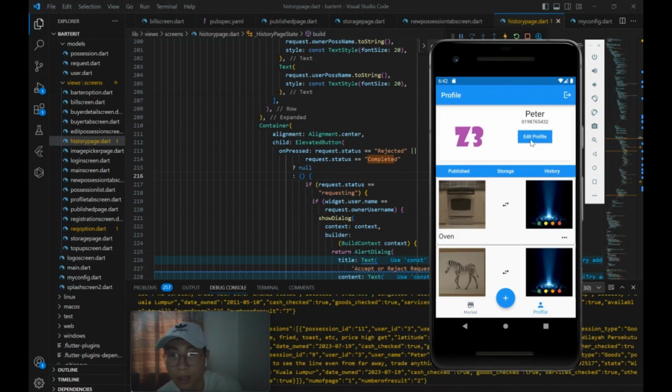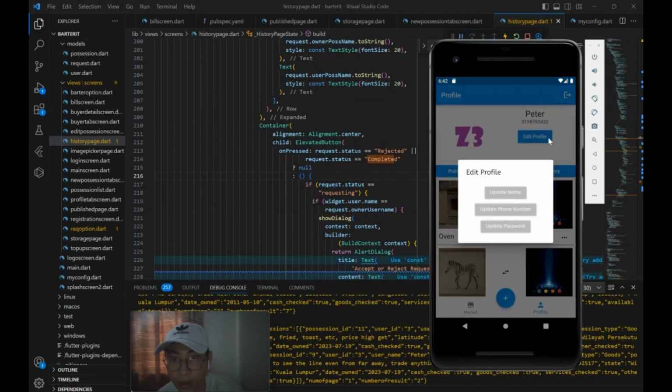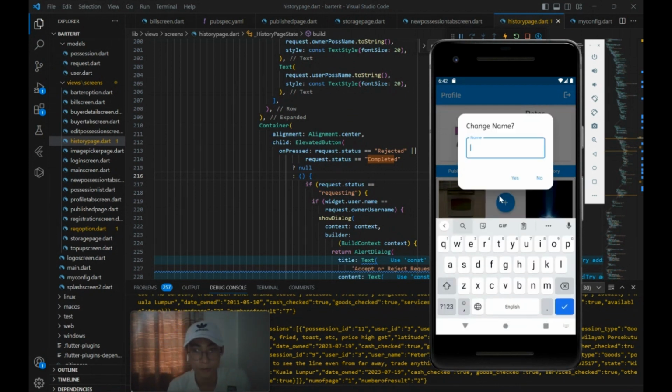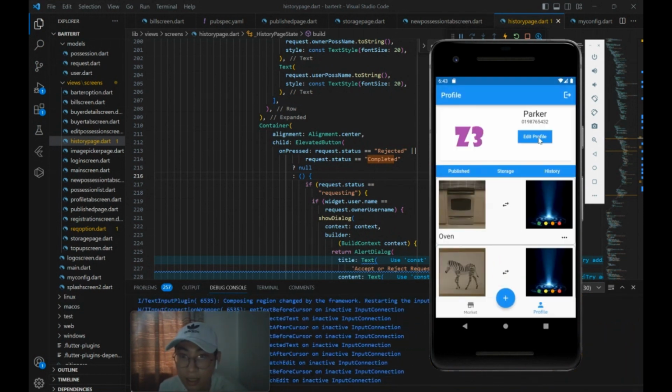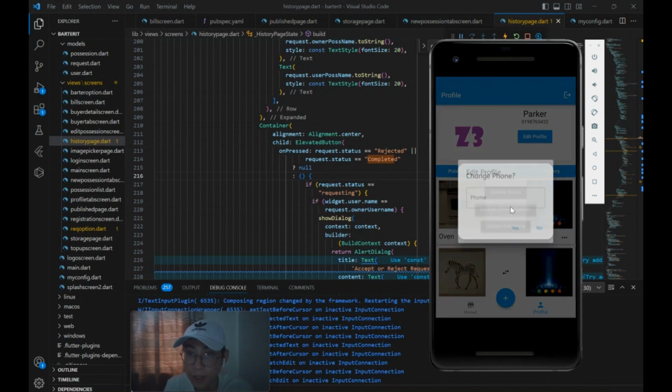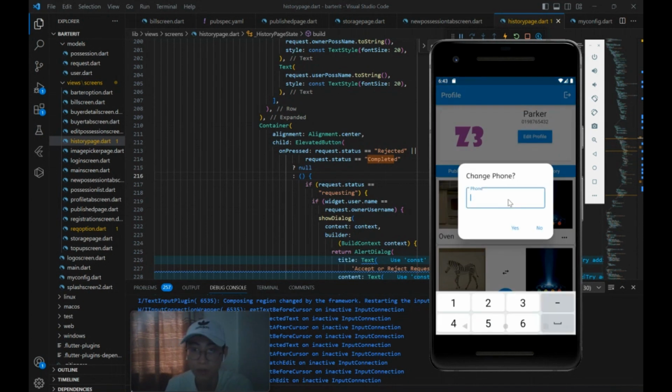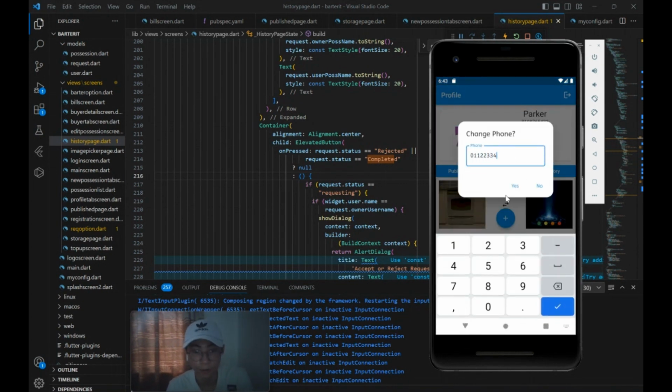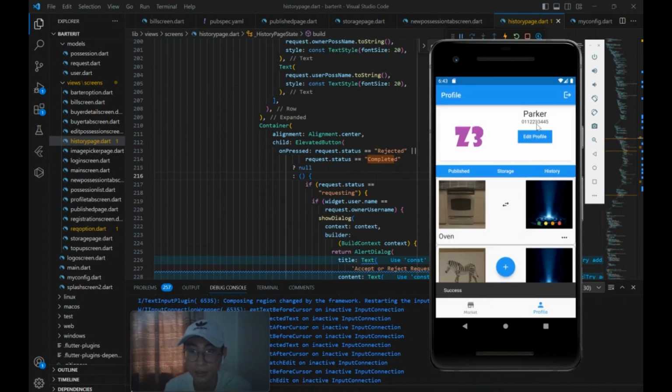Update profile is over here. If the user presses edit profile, they are able to update their name, their phone number, or their password. So for Peter, I'm going to update the name to Barter. Okay, yes, the name will stay as Barter. So I'm going to edit profile again to change the phone number. Now it's 019876543. So I'm going to change it to 01122334445.